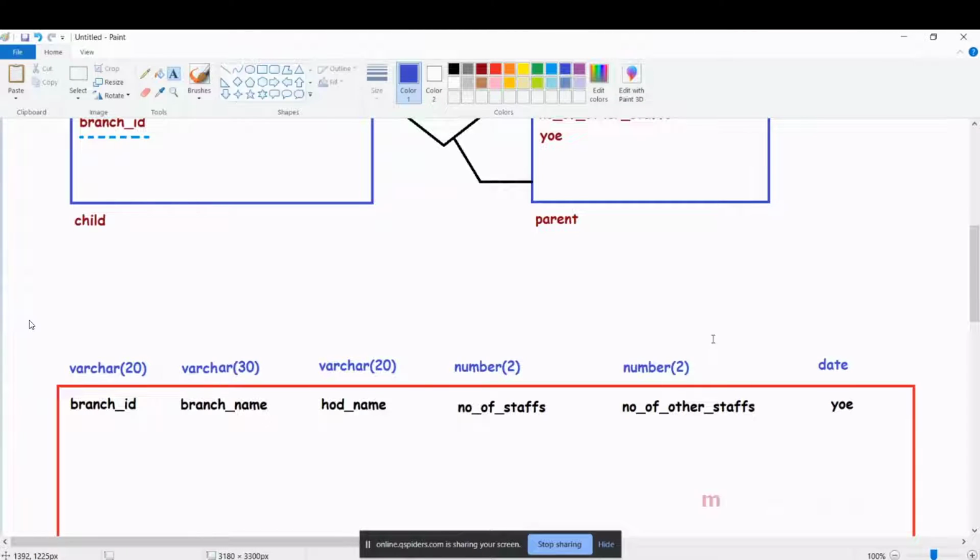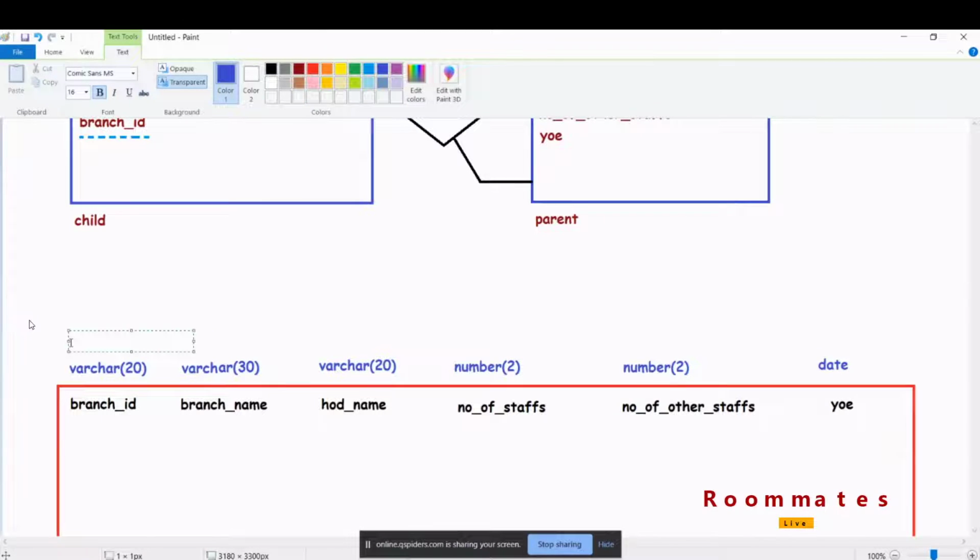Now you tell me, constraints कैसे देने हैं? How to give the constraints, not for each and every column, definitely for some of the columns. Tell me how I can give constraints for a particular column. Tell me, for branch ID, what is the constraint? Constraint पहले ही decide किया है आपने. Branch ID के लिए क्या चाहिए?